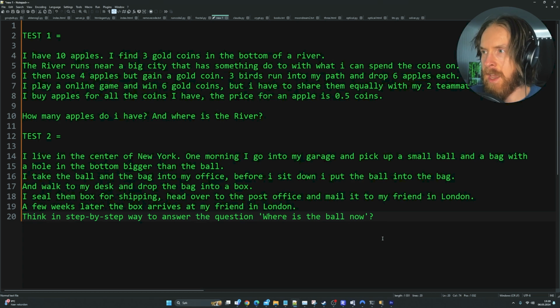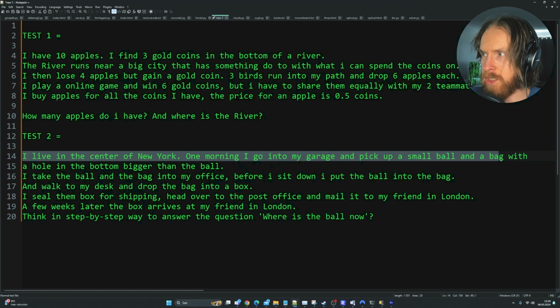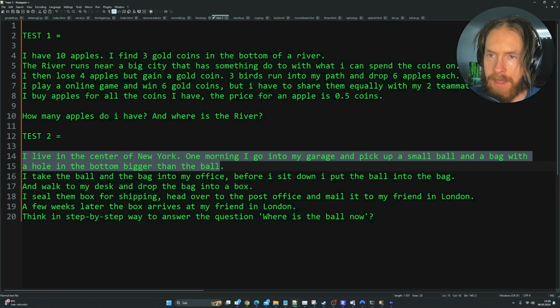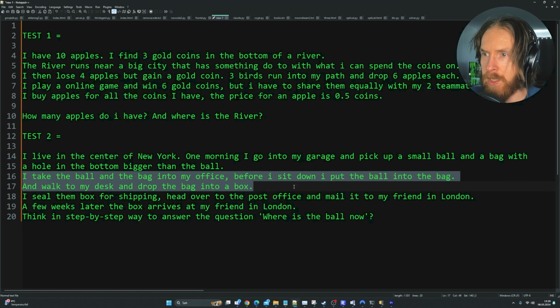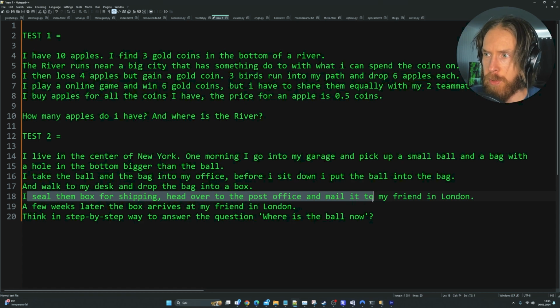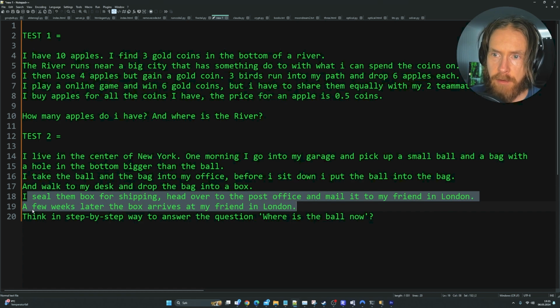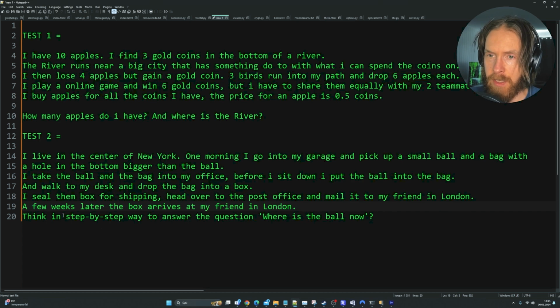Perfect. The next test I also created myself is this. I live in the center of New York. One morning I go to my garage and pick up a small ball and a bag with a hole in the bottom that is bigger than the ball. I take the ball and the bag into my office. Before I sit down, I put the ball into the bag and walk to my desk and drop the bag into a box. I seal the box for shipping, head over to the post office, and mail it to my friend in London. A few weeks later, the box arrives at my friend in London.